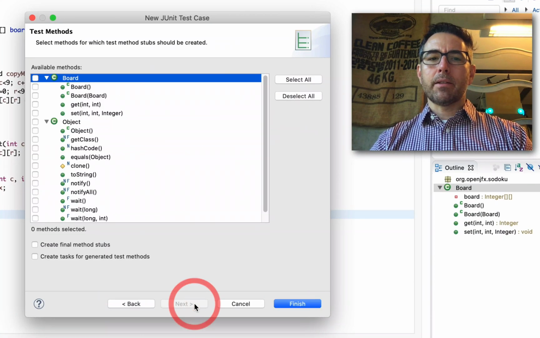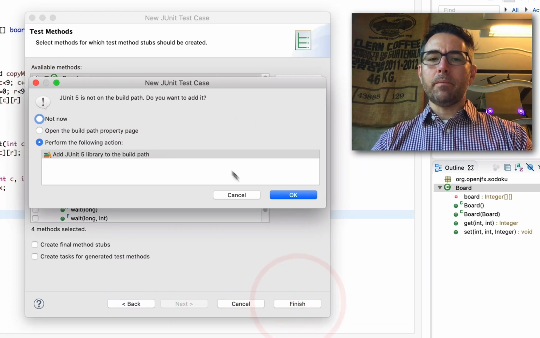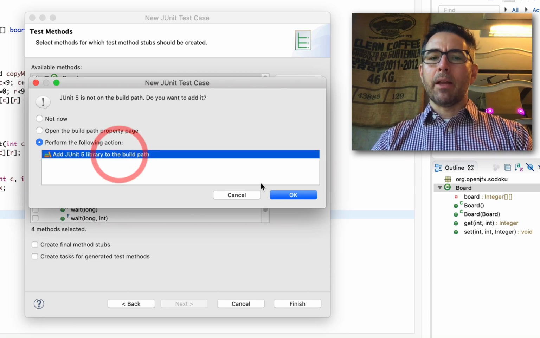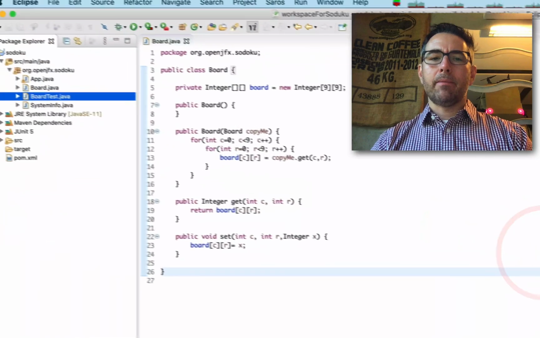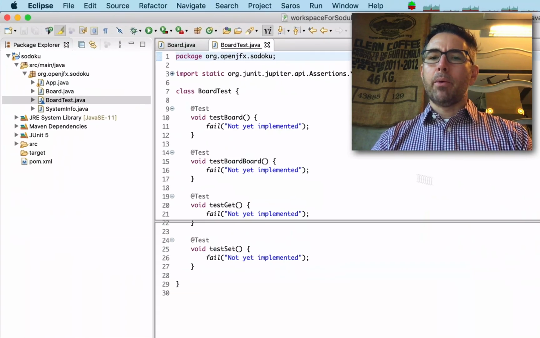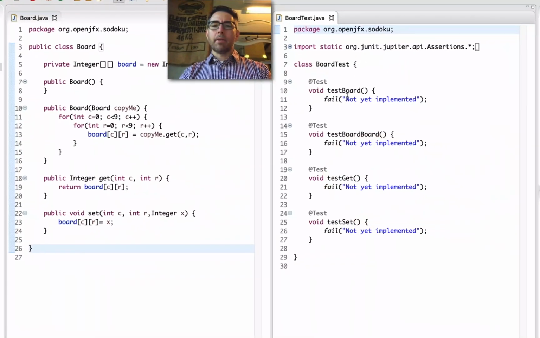Good, we'll go next. I want to test all of the different methods here, so I'm going to check them off. I don't have JUnit 5 added to my library, so I want to go ahead and do that. I'm going to put this over here so we can see the code at the same time.